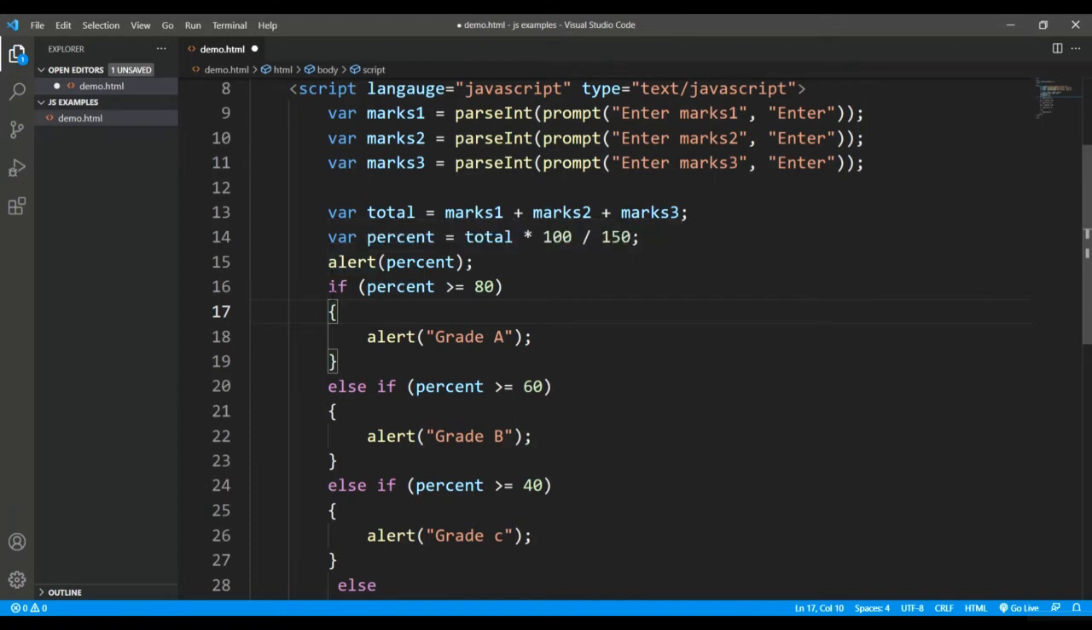Now here you can see it is if, and right after this it's a parenthesis inside which I will pass a statement which will return a boolean value. So here I am using this comparison operator, and we have already discussed that whenever you use the comparison operator, it will return a boolean. So if this particular condition is true, I will get an alert box with the text grade A.